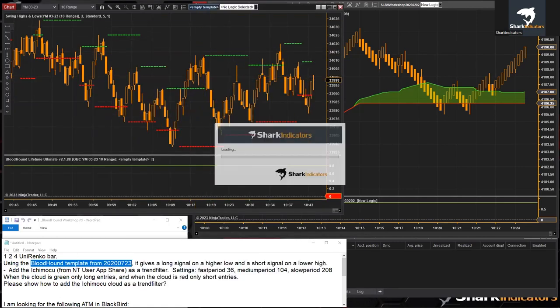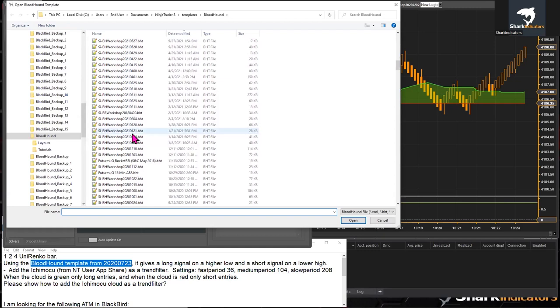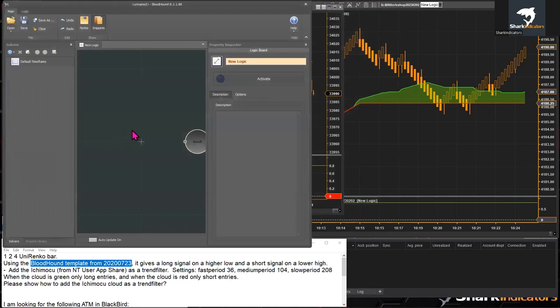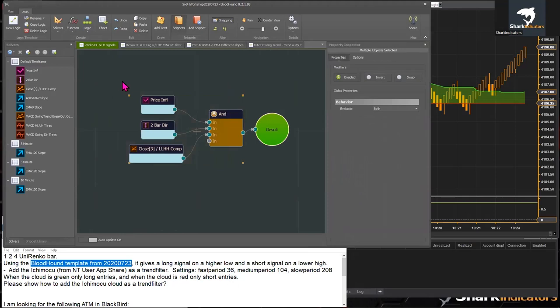Let me open up BloodHound, and then I'm going to open up this older workshop file. I'm going to have to scroll down a little bit. There we go. That looks like the older workshop file, and we want the Renko higher low and lower high signals. Pretty simple, straightforward. So I'm going to select everything I need, and then I can copy that, and that copies it to the Windows clipboard.